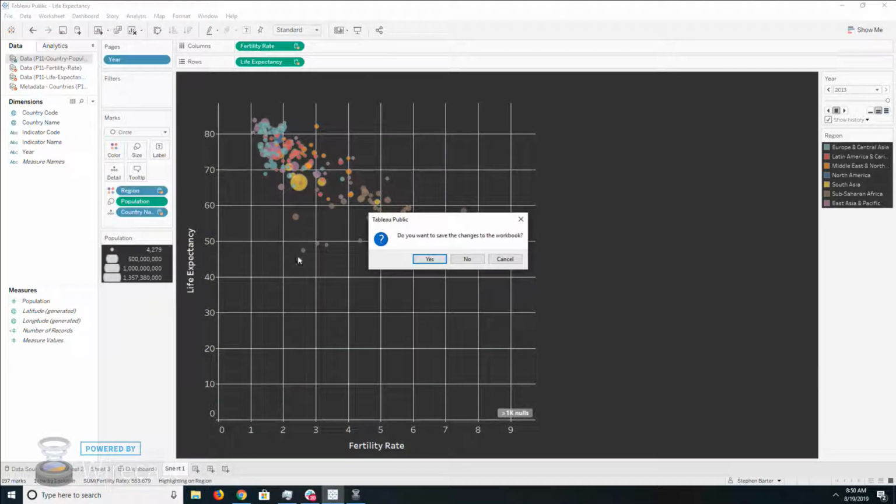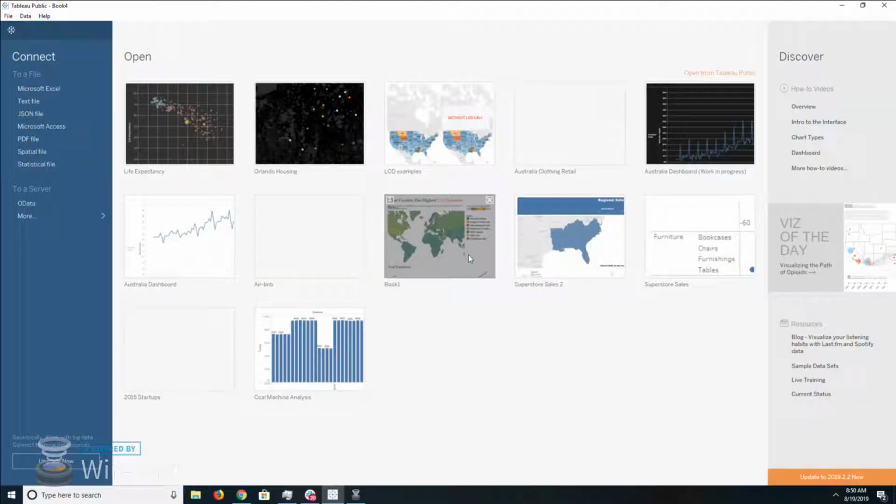Once you open up Tableau, you will be met at this screen here. So we're going to go over each one of these. We can connect to various file types within Tableau. Here we have Microsoft Excel documents, text files such as CSV, TSVs, JSON files, which might come in very handy with your project. We have Microsoft Access databases, PDFs, spatial files, and statistical files.